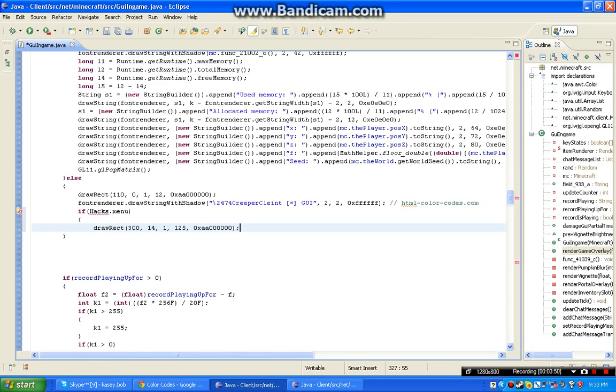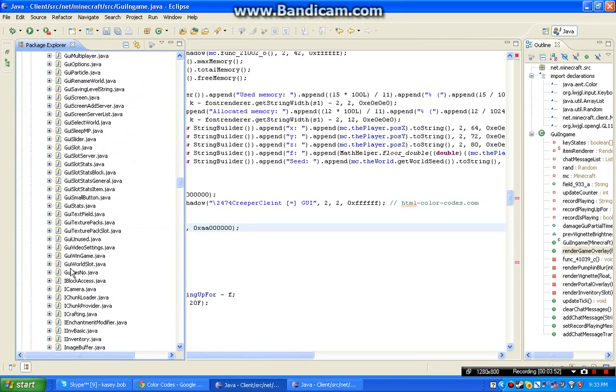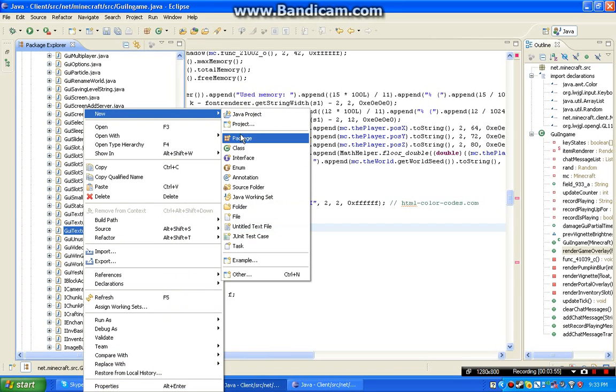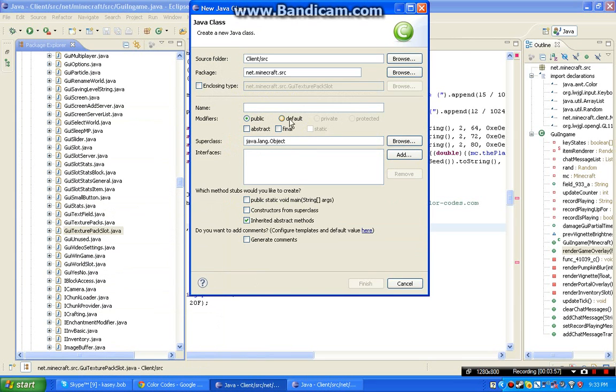So what you have to do is make a new class file. This is how you do it. You click on anything you want, right click it, new class, and you name it hacks.